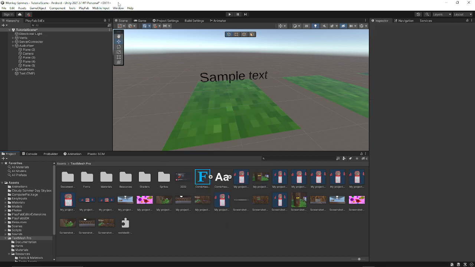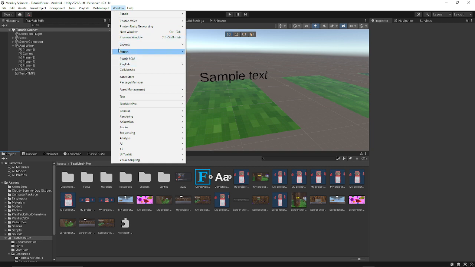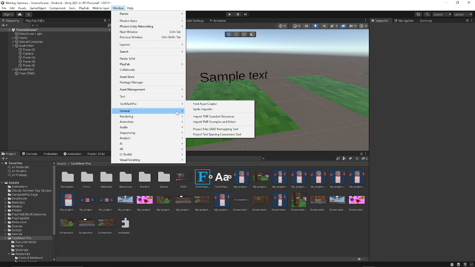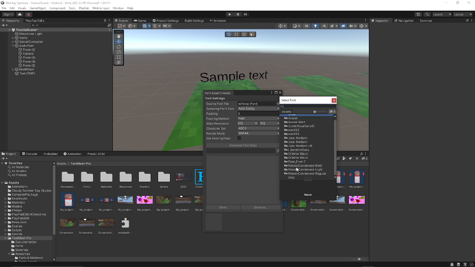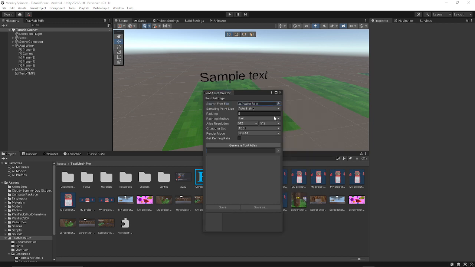And then once you're done with that, you go to Window and you want to go to TextMeshPro and Font Asset Creator. And then you choose your font, which I have quite a few here. I'll use maybe this one as an example.